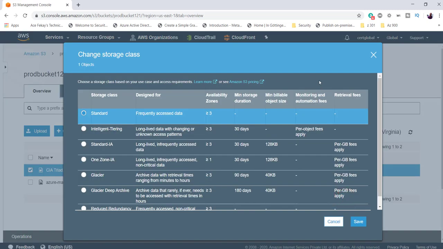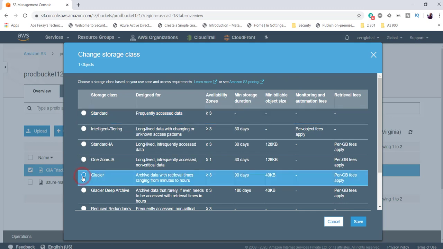And then you get the same section open up. You can go ahead and toggle between these. Let's say you want to move it to Glacier because you no longer need it, and you may need it maybe after, let's say, a year, because that's when auditing will start, right? So all you have to do is select that and then click on Save. And this file will be tagged with a new storage class.